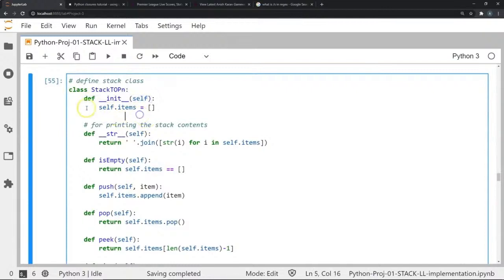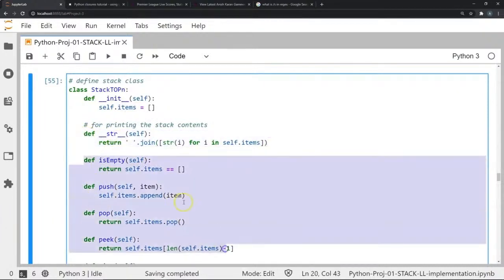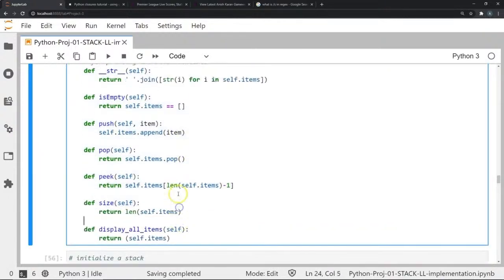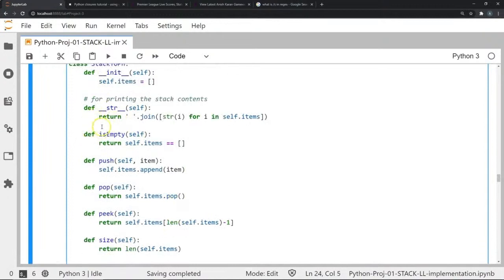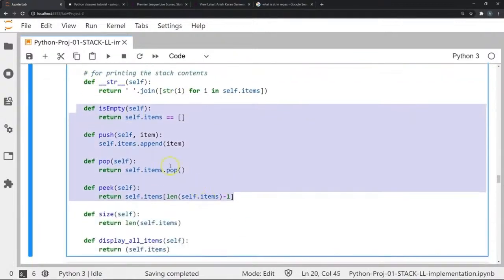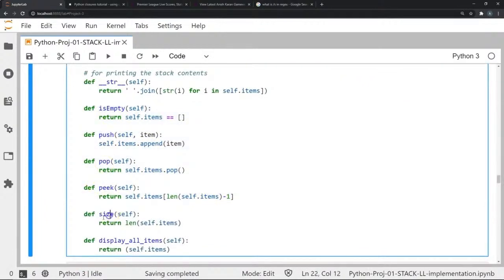It will have an initializer which will basically initialize a list called items. Now, this is basically the str function. Don't worry about this. Let's look at the functions which we are concerned about in this particular example. After we defined our str function, which is basically going to print the contents of the stack when we invoke the print function for a particular class object. Now the custom methods that we have created are isEmpty, push, pop, peek, size, and display all items.